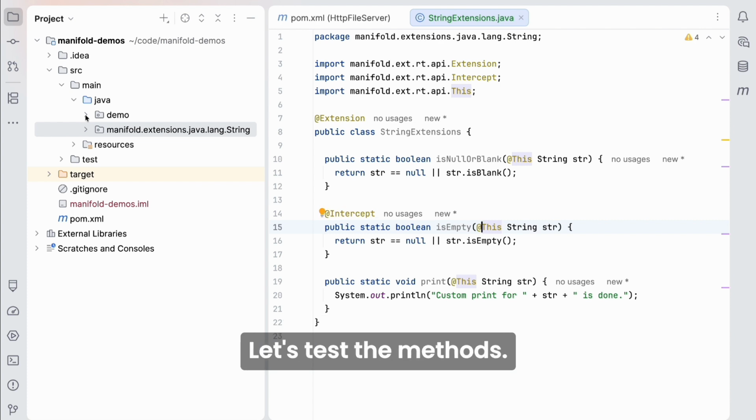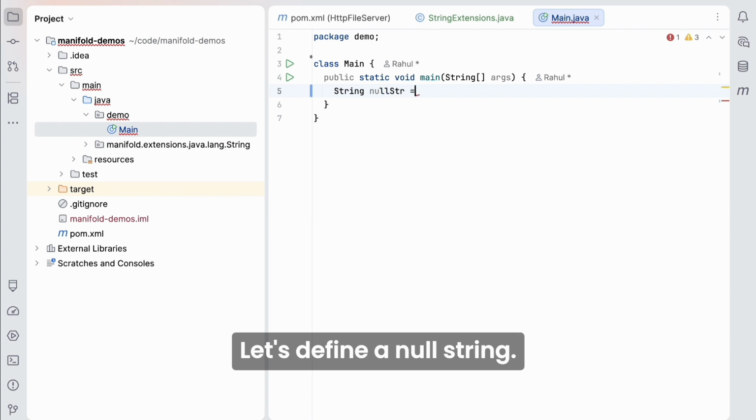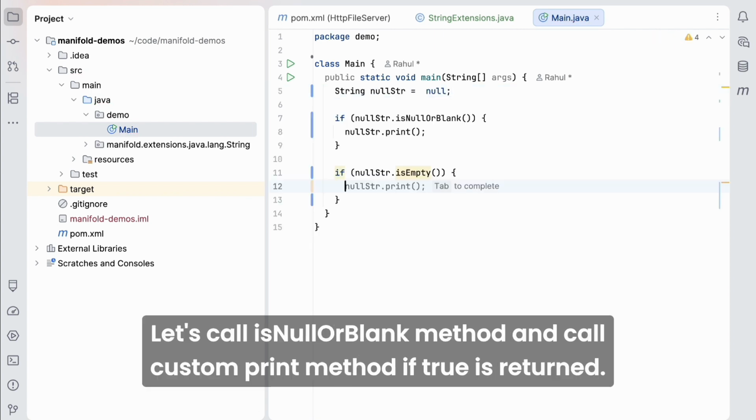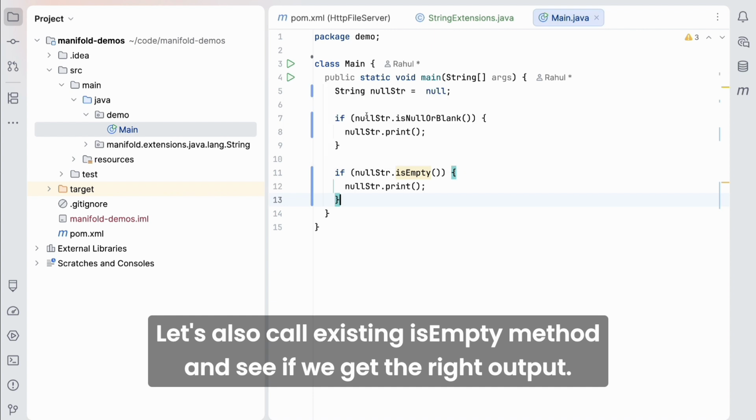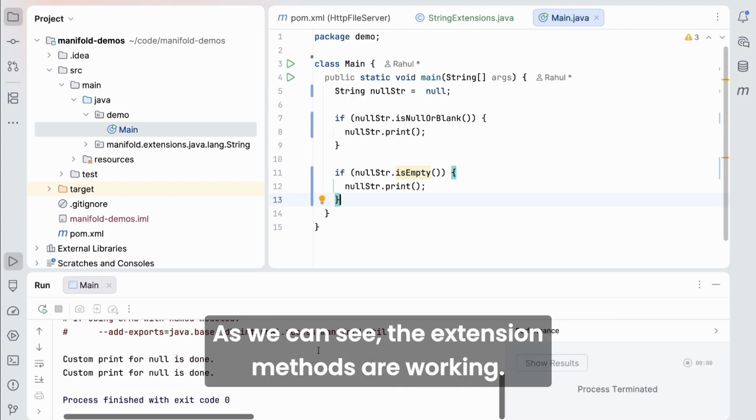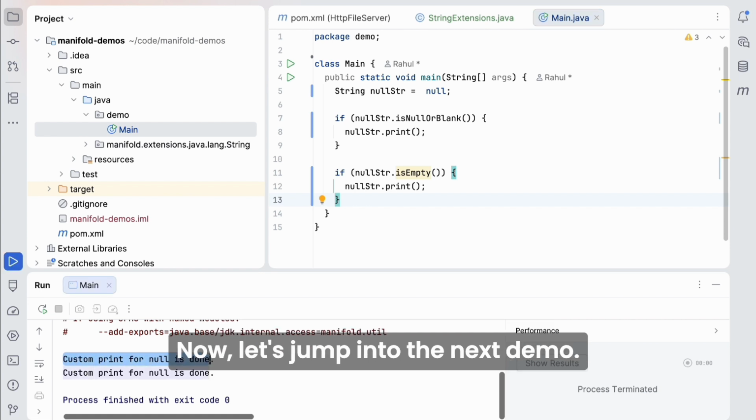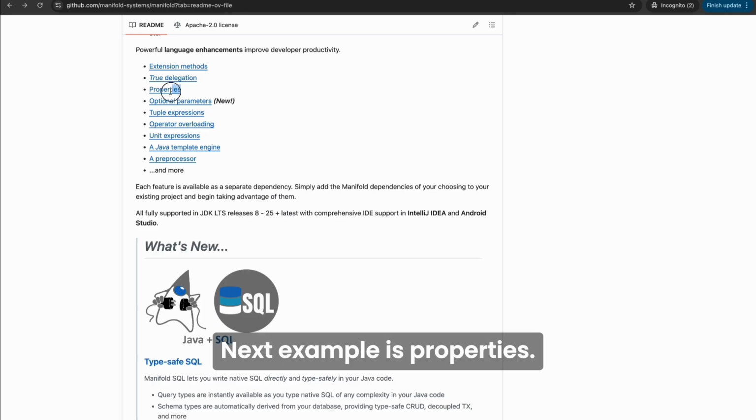Let's test the methods. I have a main class ready. Let's define a null string. Let's call the isNullOrBlank method and call the custom print method if true is returned. Let's also call the existing isEmpty method and see if we get the right output. As we can see, the extension methods are working. Now let's jump into the next demo. Next example is properties.